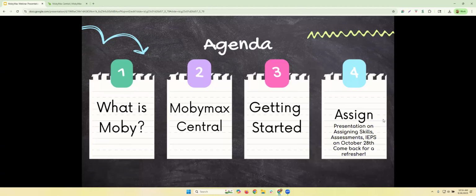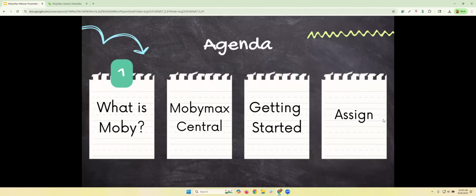We'll go over what is MobyMax. We'll take a look at MobyMax Central or the teacher page, getting started, how teachers and students both get started, and then last will be how to assign some of those different features. We will be going over that today. We'll be taking a deep dive into all that information on October 28th. So come back for that refresher. We'll have that information as well as some other information, but that will be towards the end of the presentation.